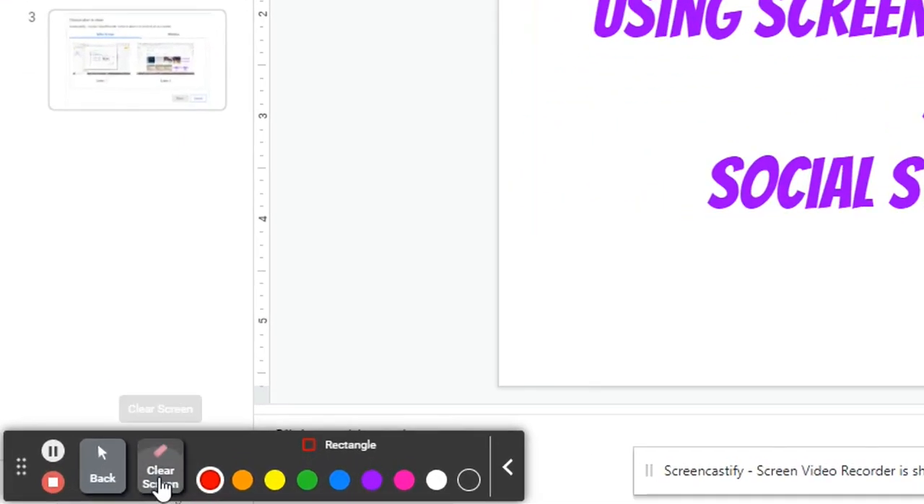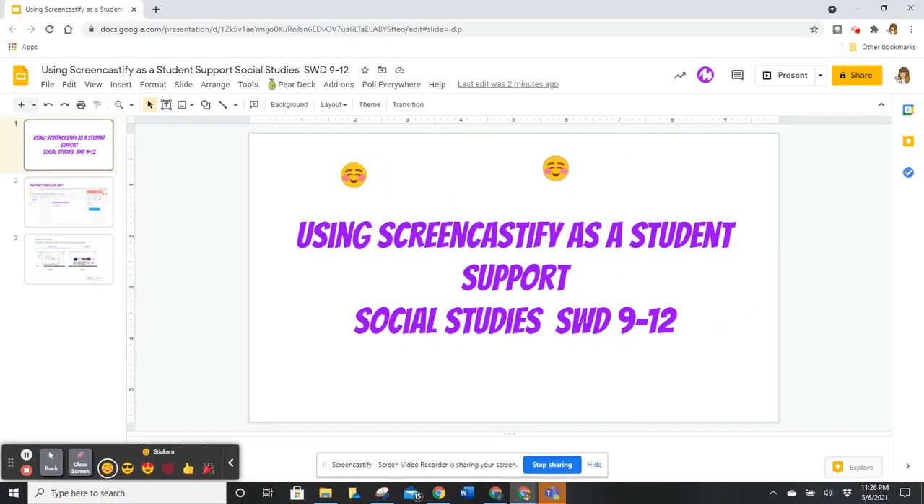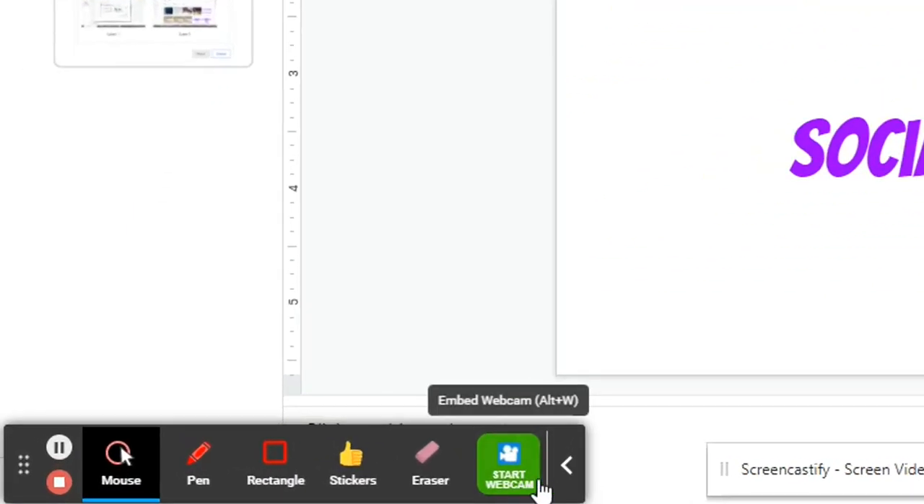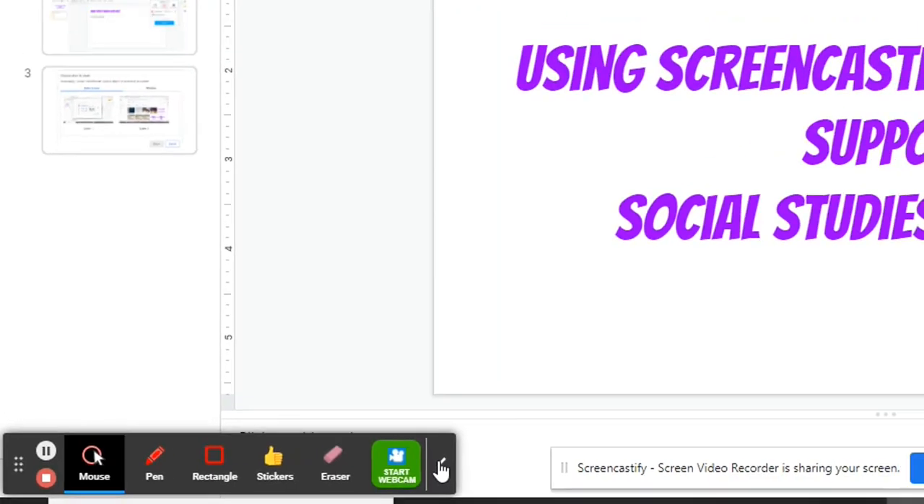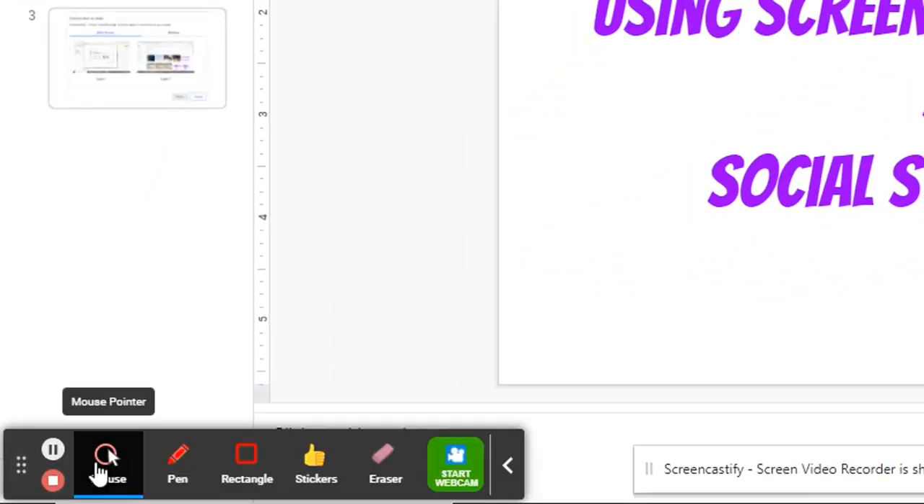By the way, clear screen, boom, that goes away. You can put on all sorts of happy stickers. If you've seen my other videos, I tend to do that sometimes. Clear screen, back. Now, you can also start the webcam, which Screencastify has. I'm not using that in this video. And you can also send it back, pull out if you don't like the menu. That's a new feature. You stop over here, or you can pause the recording here.